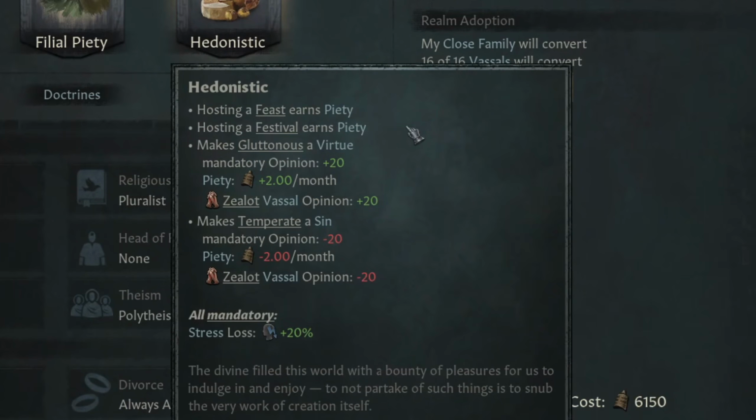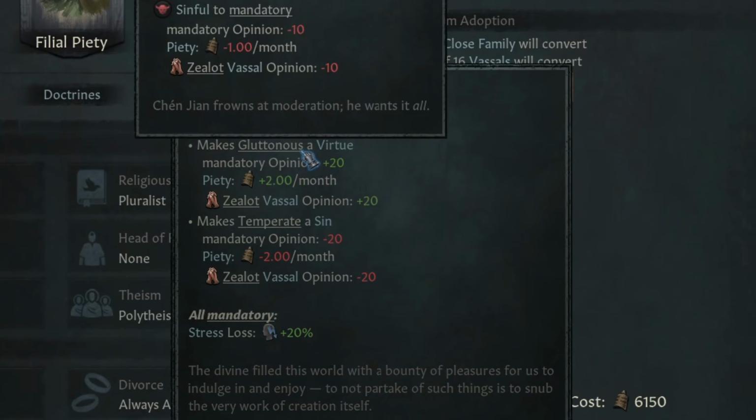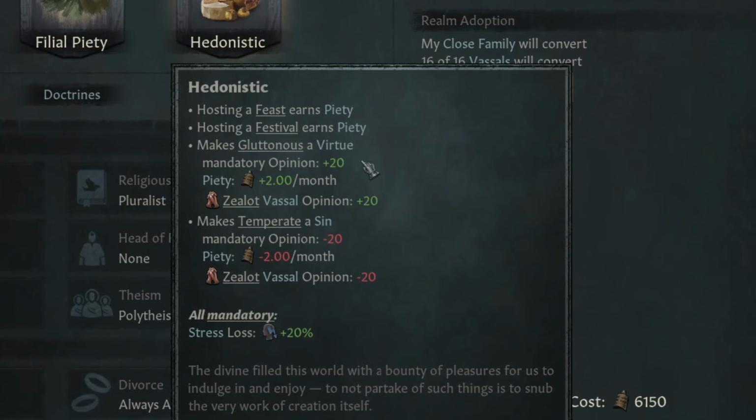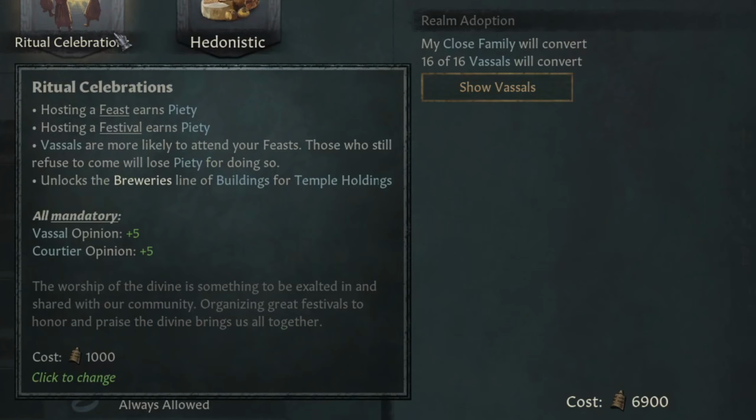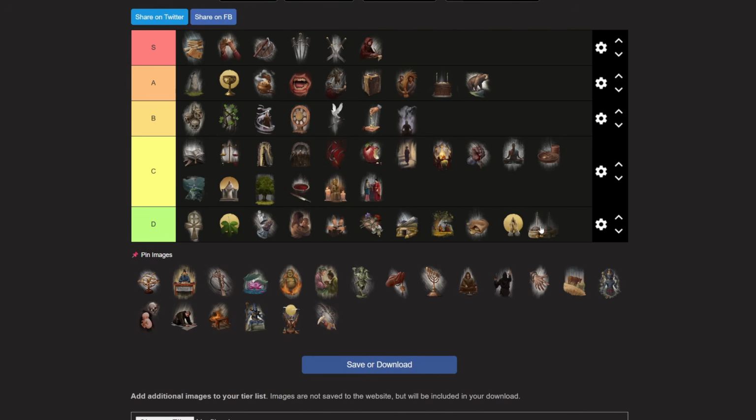Hedonistic gives you 100 piety for hosting feasts and festivals, and it makes gluttonous a virtue. The problem with gluttonous is that you're more likely to get obese and therefore die early. So if you really want the piety gain from feasts, it's probably better to just get ritual celebrations if it's available to you. So I have it as D tier.